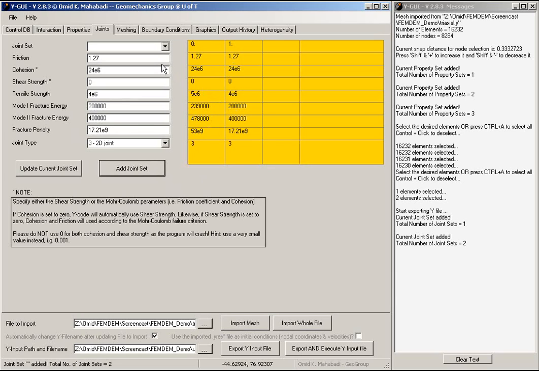Now I have to define what is the relationship between these joint sets and property sets. To do that, I will move to the meshing page. Here I will add a meshing set with refinement 0 for property 0. It means that don't do anything for property 0 which is associated to the steel, but I want to mesh together, or I want to introduce joints between properties 1 and 2, which are for my rock specimen.